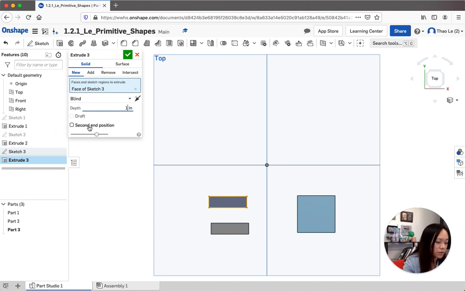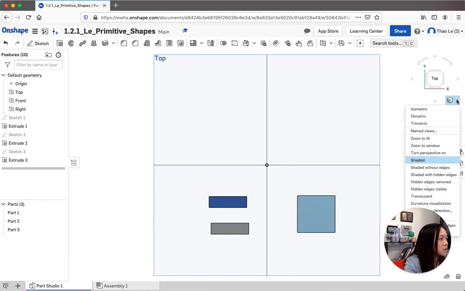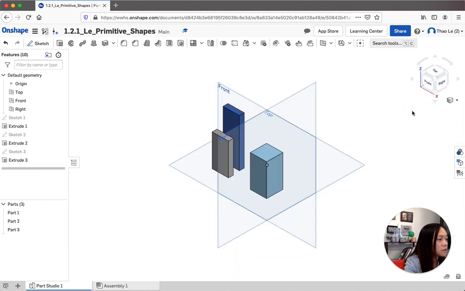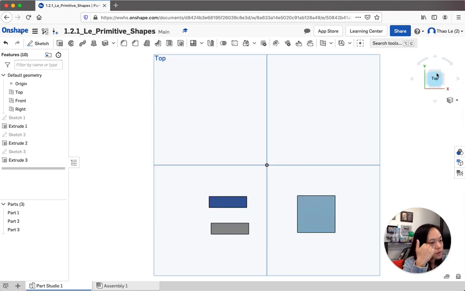Yeah, I'm going to say it's about 3 inches, and then hit enter. Okay, now let's see what it looks like. Go to isometric right here. And yeah, it looks a little bit taller. Okay. So then I'm going to go, and I should have my third part.